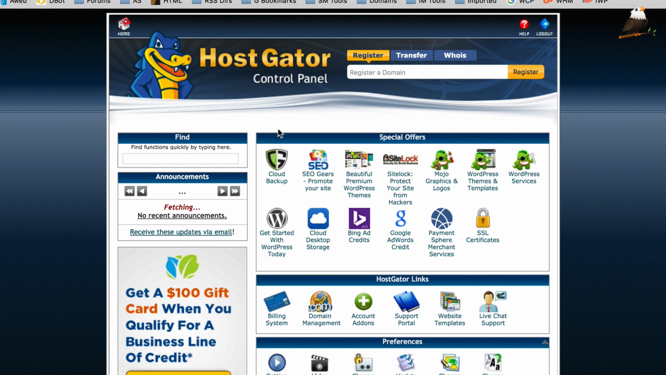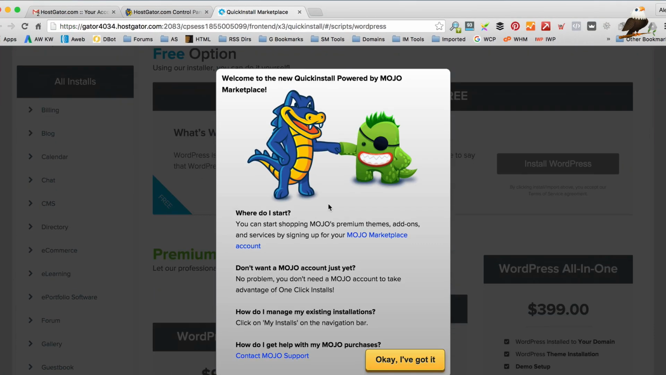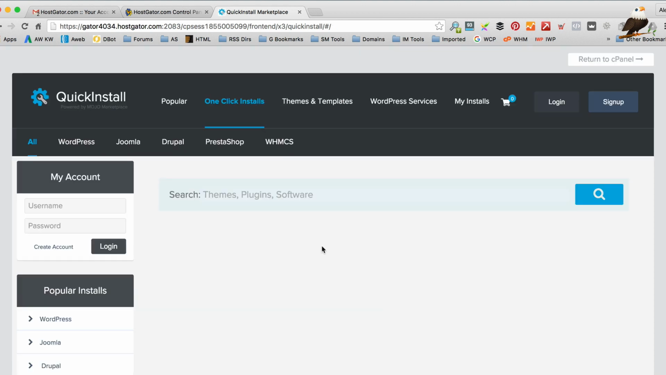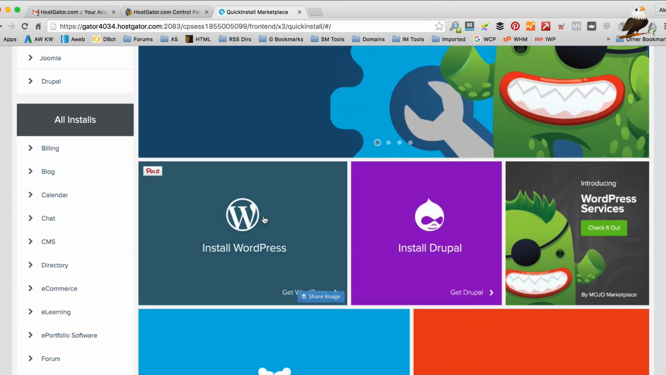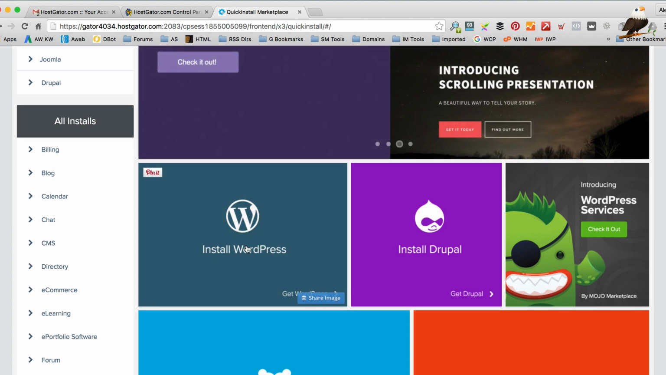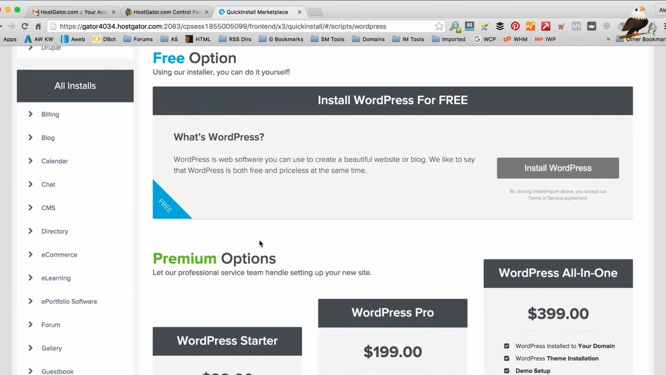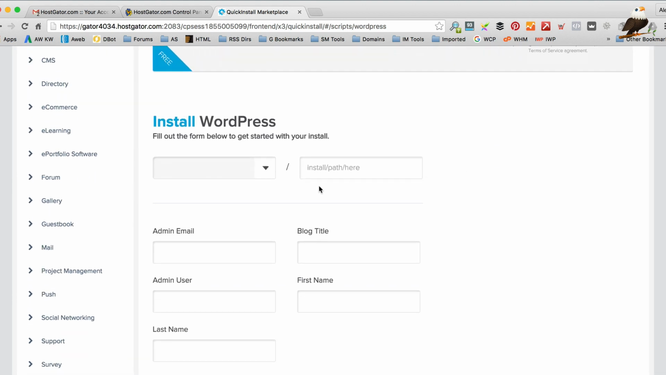So the easiest way to install WordPress is to just click on Get Started with WordPress Today. It takes you to this quick install thing. You can close these messages down. You should see a link here that says Install WordPress. So let's click that. And you get this screen here. Click Install WordPress. And we just need to fill in this form.